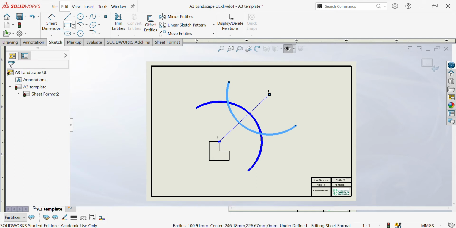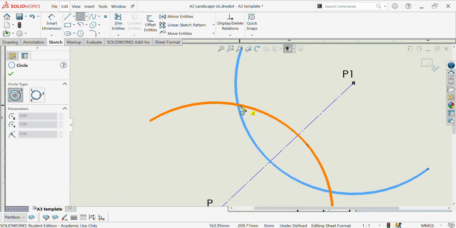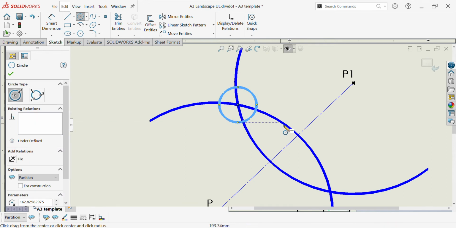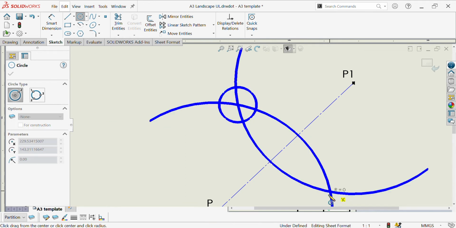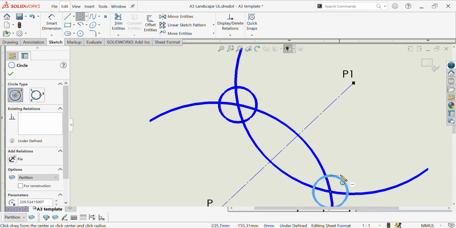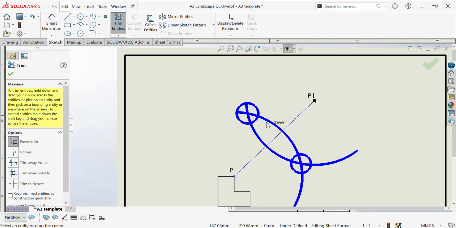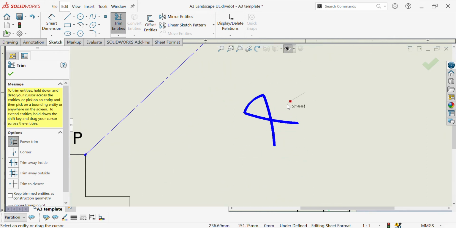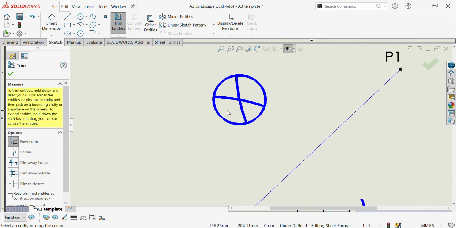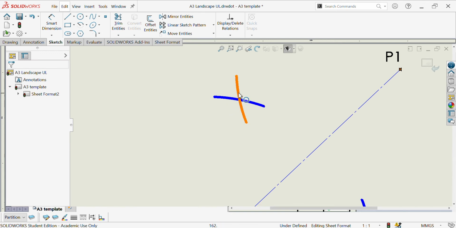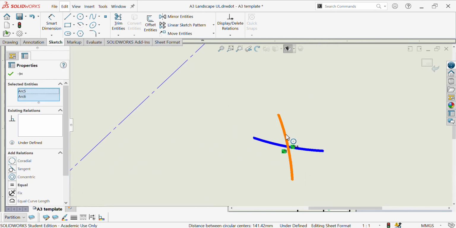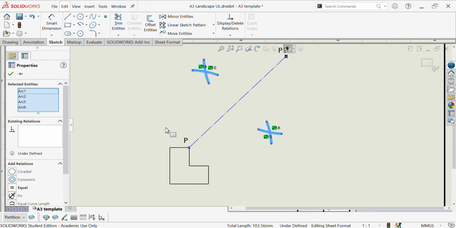And just to tidy things up, I like to put a little circle just in here, just so we can trim roughly the same size to keep it all looking nice. So now we can trim. Now I'm just going to change the color of these arcs just so you can separate each piece and put them into a circle.